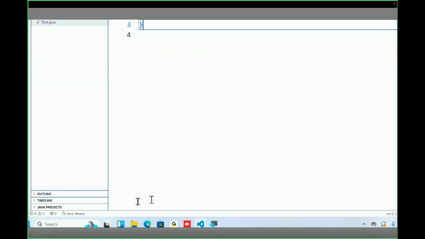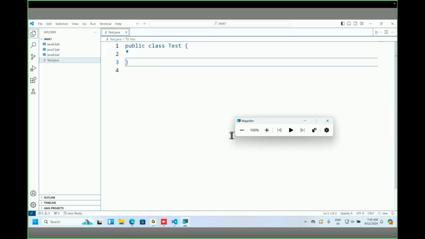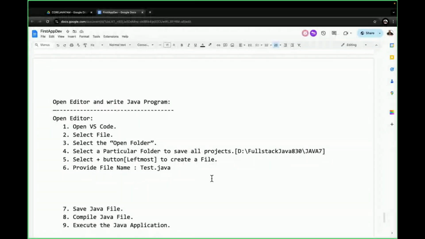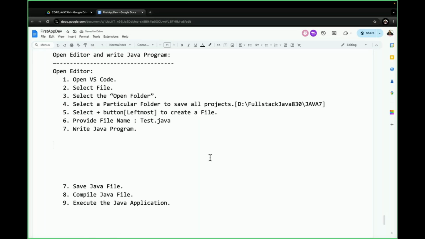Understand it now. After completion of this, one minute. Right, it's okay. Now it is completed. Whenever we are getting this file, move on to the next document here. Provide the file name, and after providing the file name, write the Java program. Put more concentration.